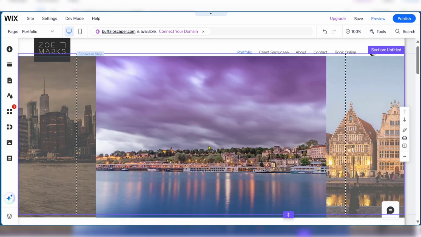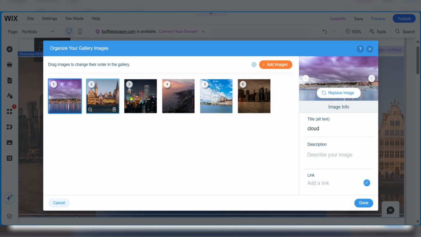And so what would you do if you wanted to add more photos or remove photos just to have an update on your site? Double click on any area right here, and you can see it's taken you to where you can make some edits to your gallery. You can add more photos or delete any you don't want to have.